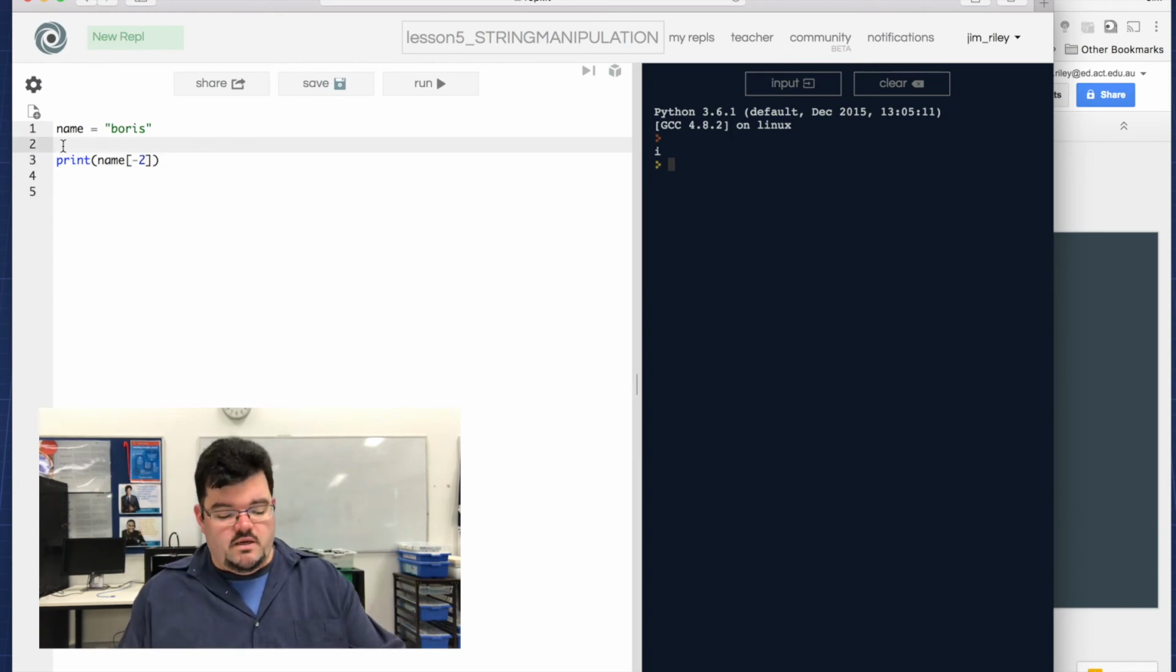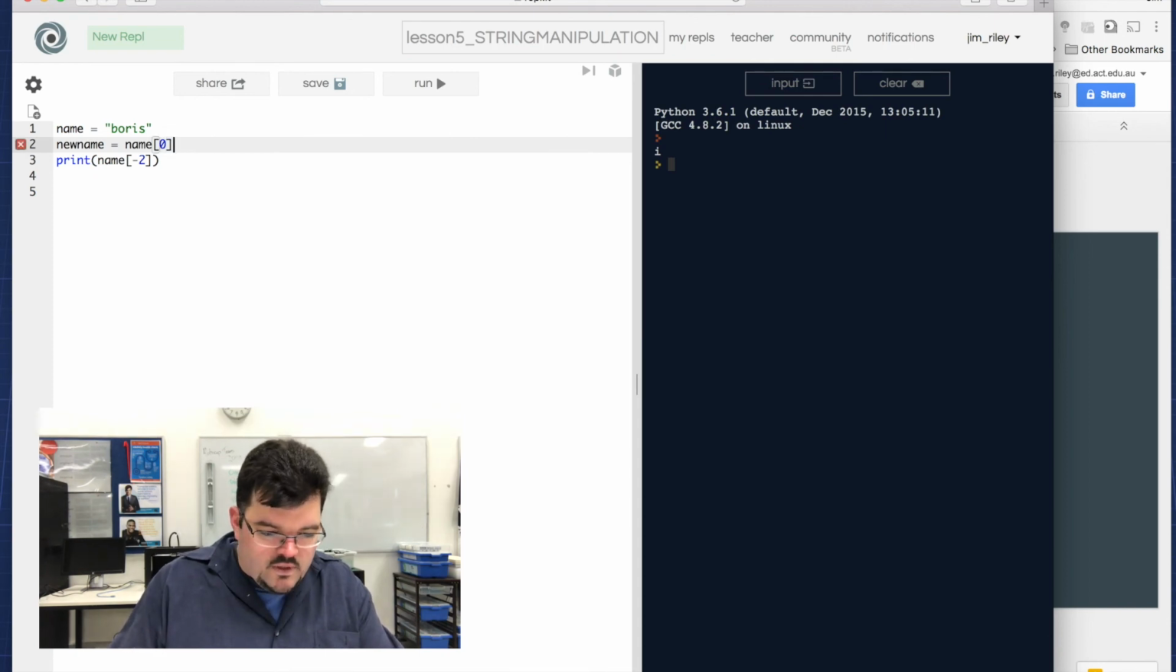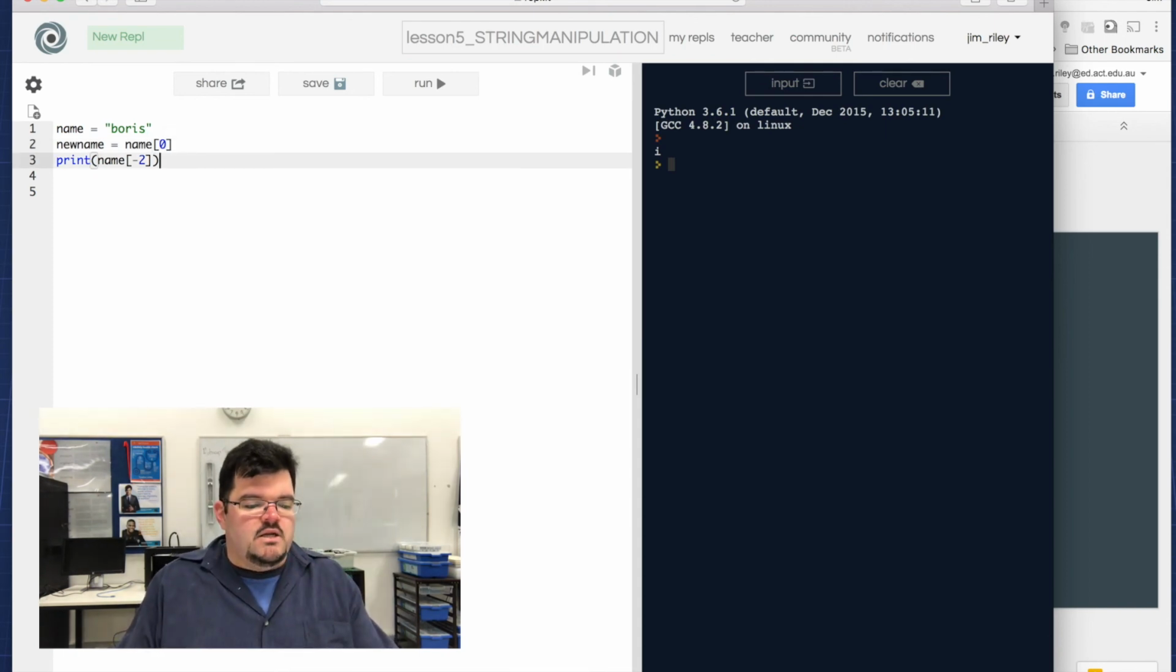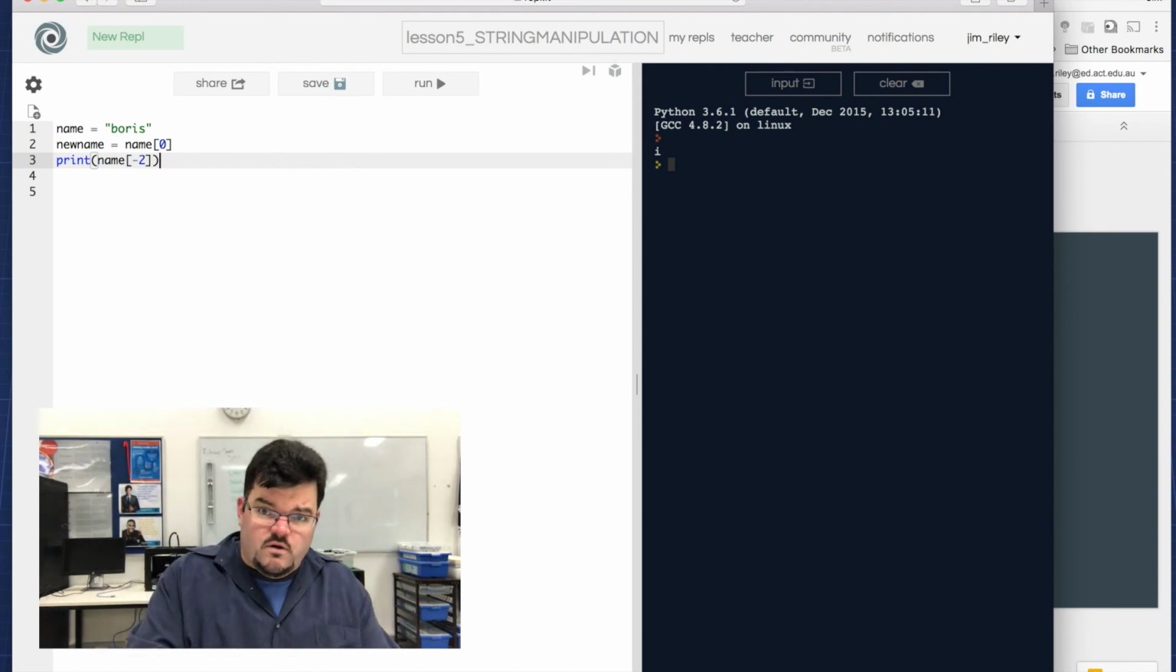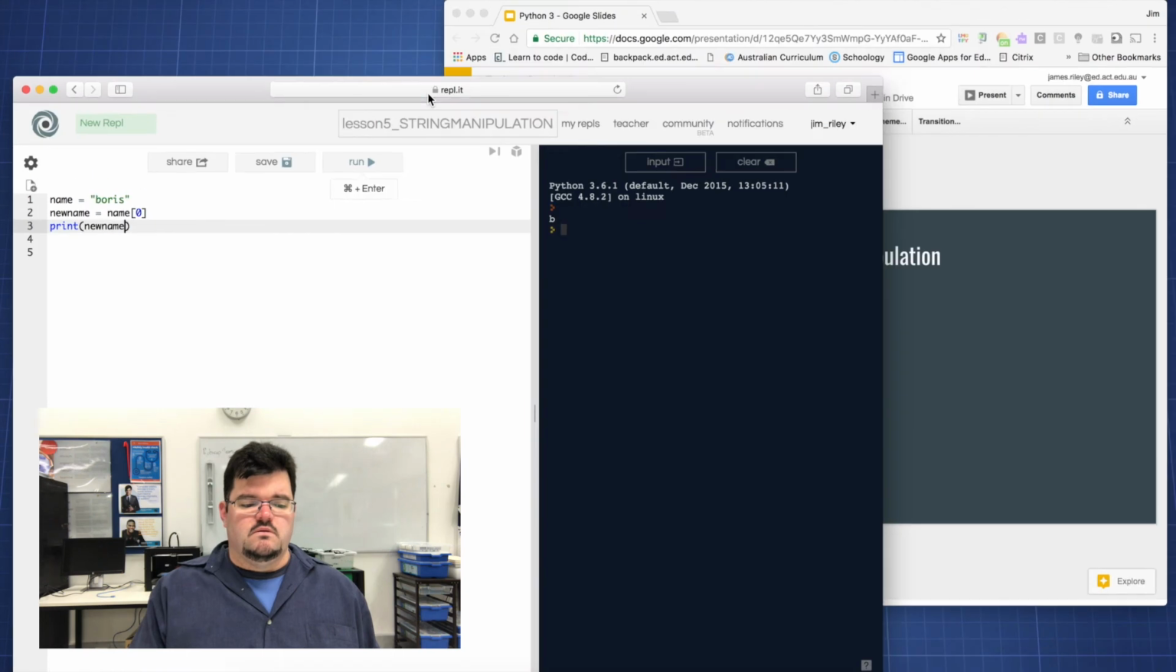So there we're doing it at print, but once again here, we can create another variable to have it equal to name 0. I love it when it does those brackets. So I'm making new name equal to the first letter in the variable name, which should be a B, and if I print new name and it doesn't break, hopefully we should get a B. And there it is. So have a play around with those.